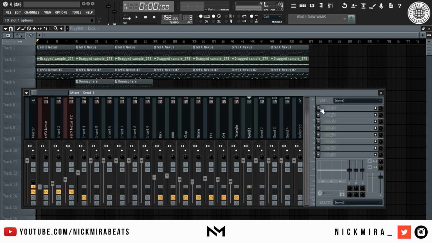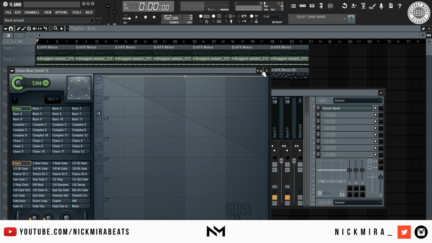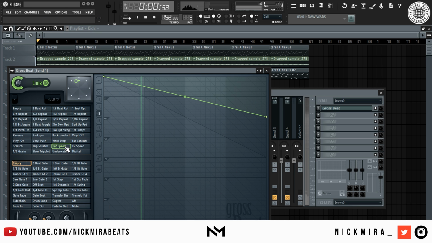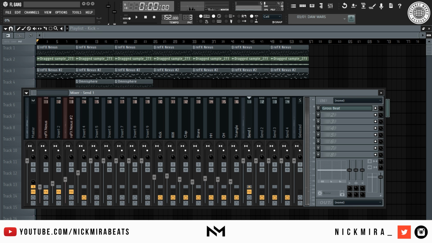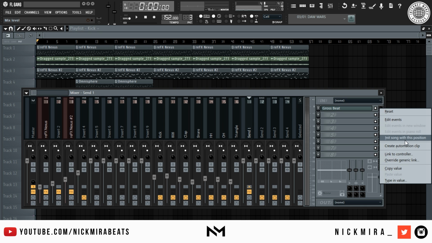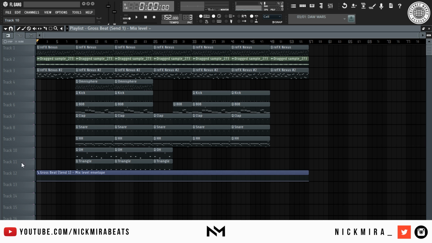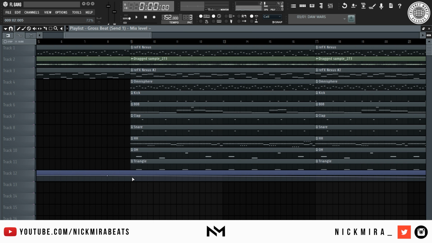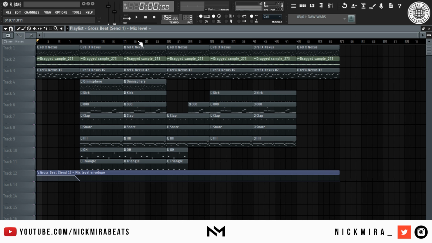And then I'm going to go into Gross Beat, go into momentary, and then do half speed. I'm going to turn the knob all the way down, right click, and A for create automation clip on the keyboard. Then I'm going to raise this left one all the way up, and then put a knob right before the beat drops so the pitch goes back up.